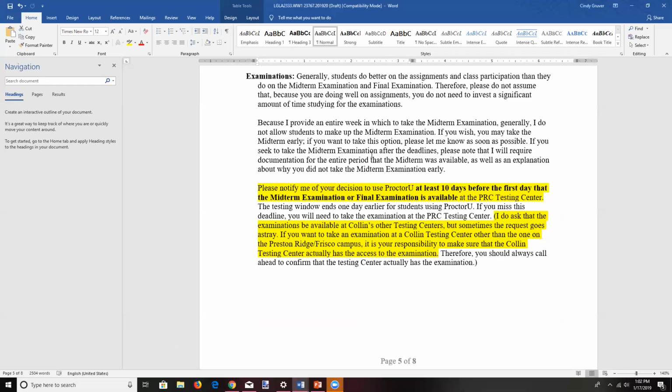Now, of course, if you're going to be out of town for the dates of the test, ProctorU can make a lot of sense. And so that's probably the most likely use that you'll have for it. So how does ProctorU work?